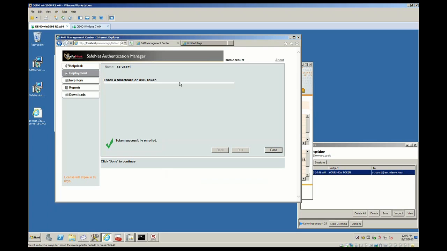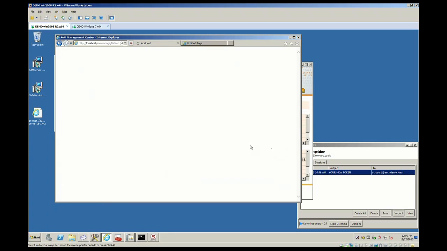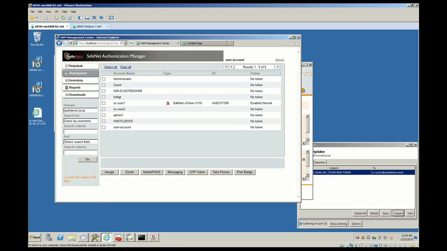Now, if I go back to the system, I see that this user's status is enabled and normal, and so this is how you know that the user was enrolled with the token.